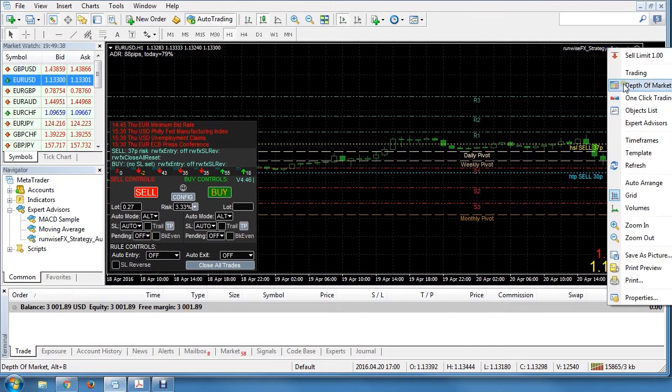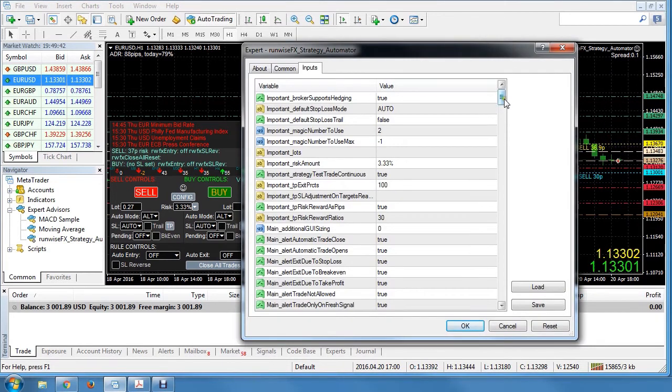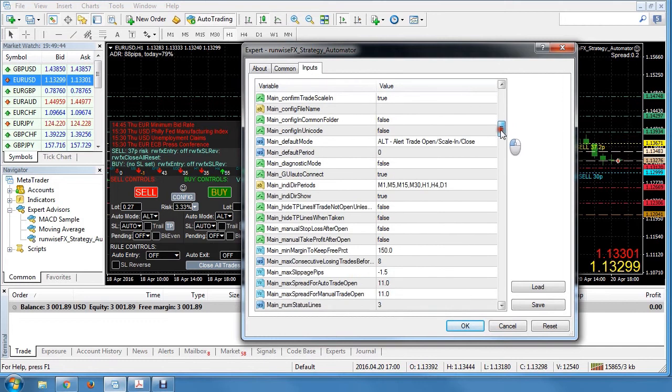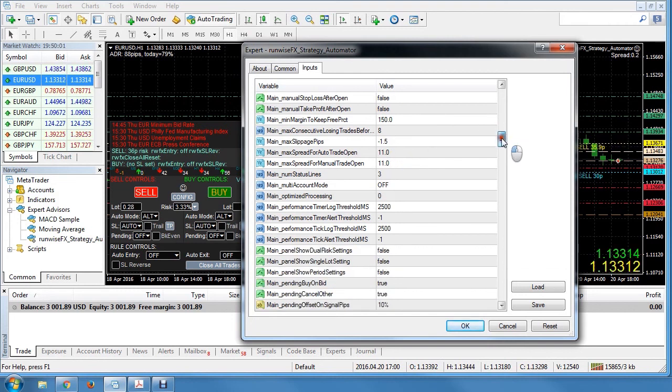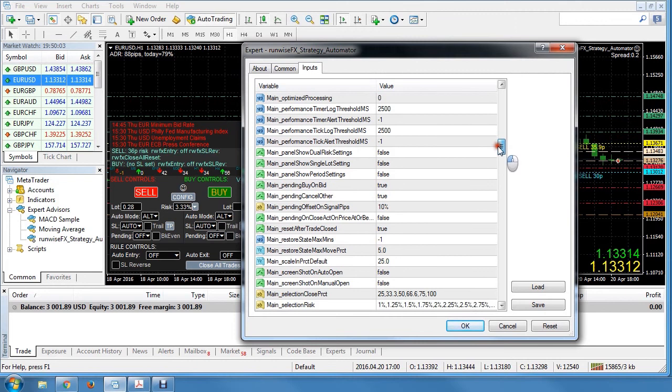So if you have a little look at the expert properties, it gives you a little clue of what goes on behind the scenes. For example, we've got a maximum spread for opening trades. It's really good to keep. I mean, 11's quite high really, so you can reduce that. It's almost like turning it off by default, but you can just set that to say 5 pips or something like that. So it'll make sure that the spread isn't too high when it's opening a trade.